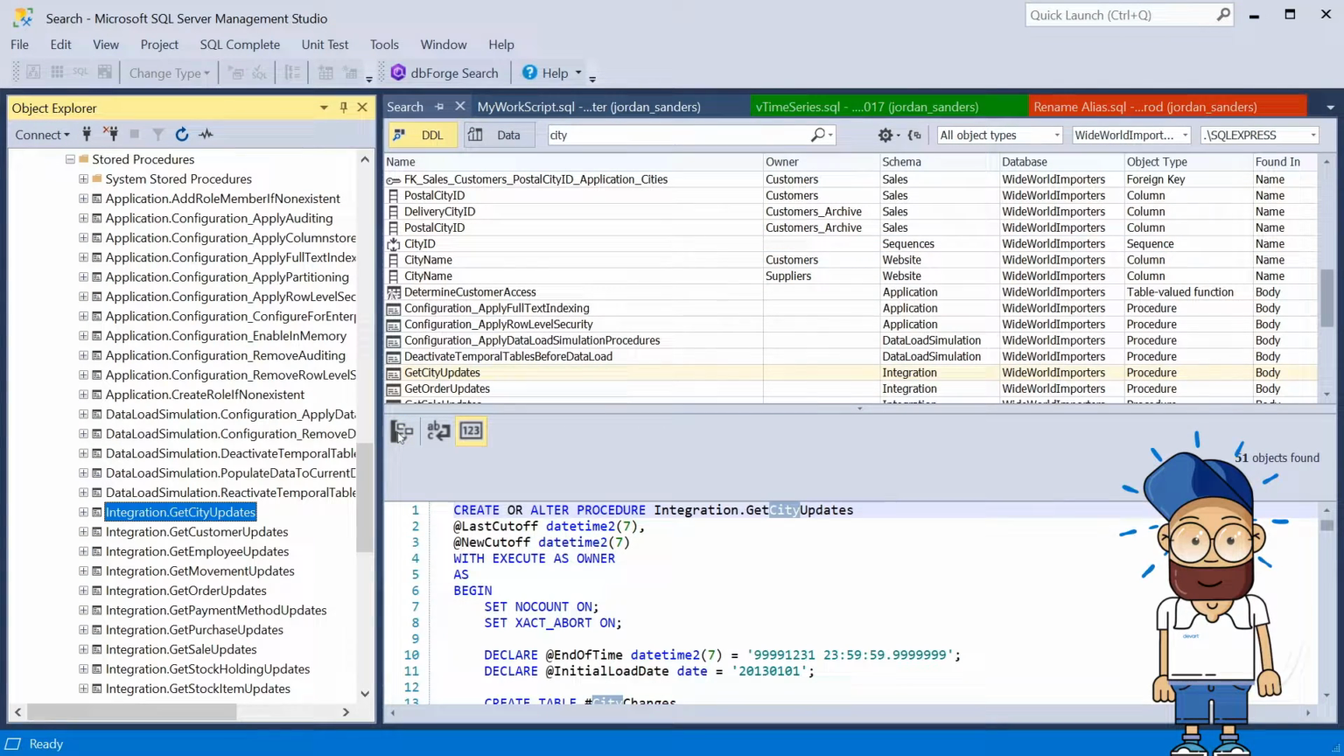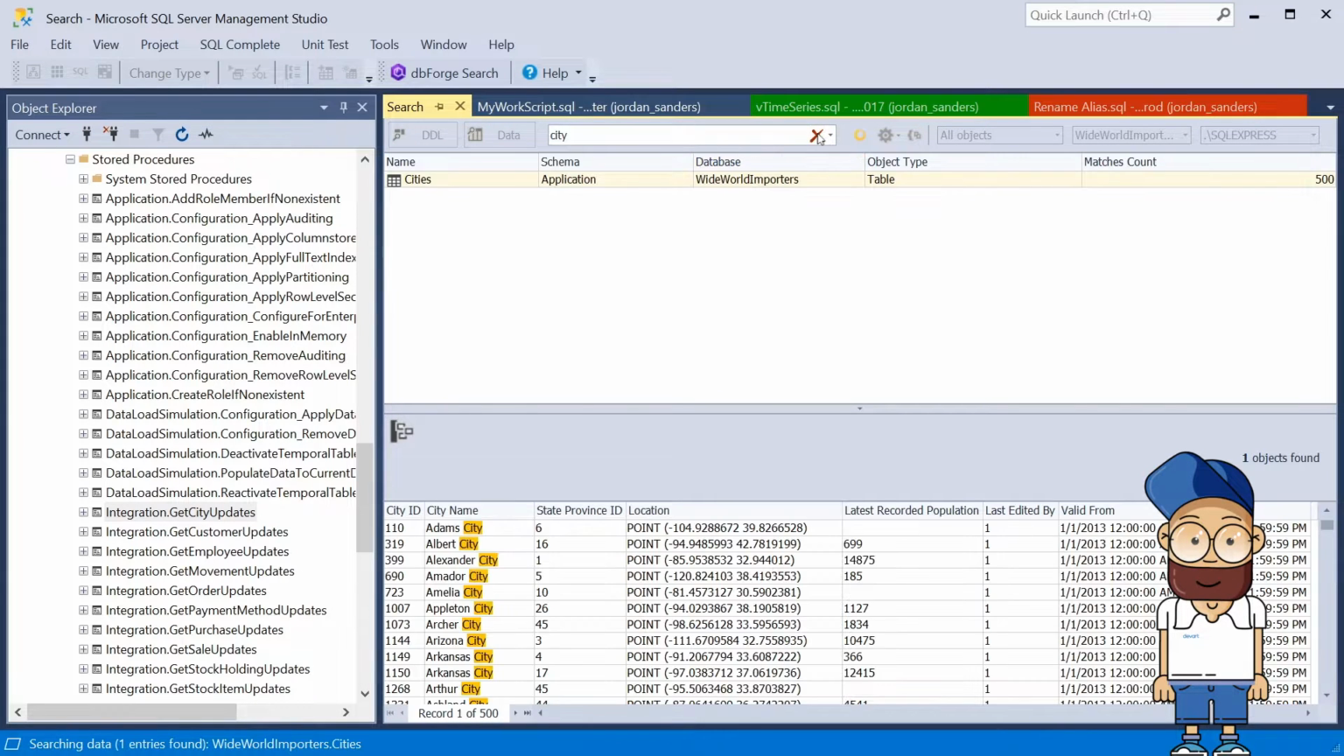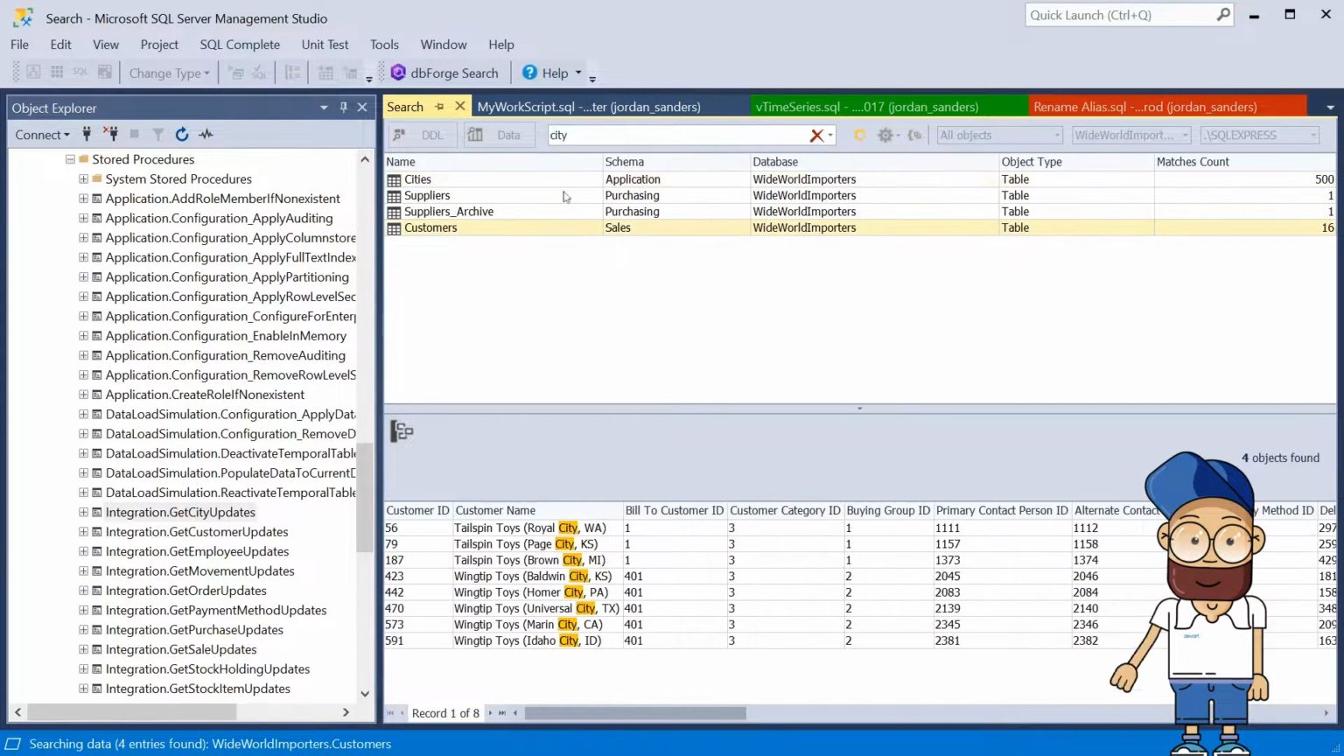But wait, there's more. What about searching for table data? It's not a big deal for dbForge Search. Just switch to the corresponding mode and hit Search. Select the table in the Objects grid and see all search results highlighted in the Data grid.